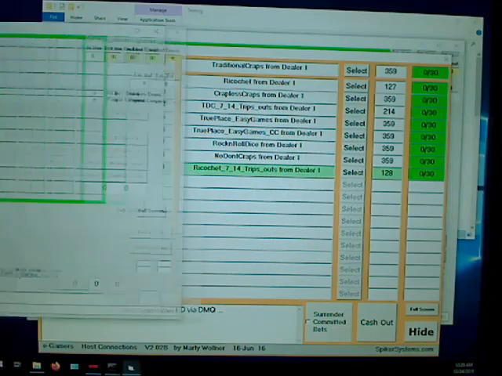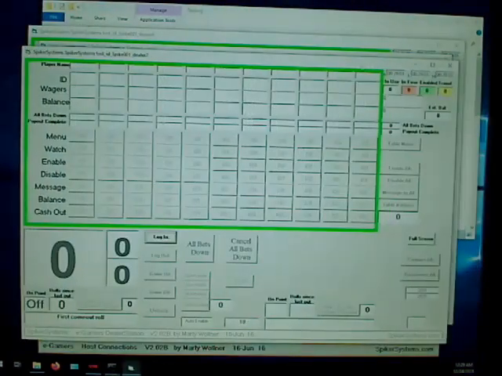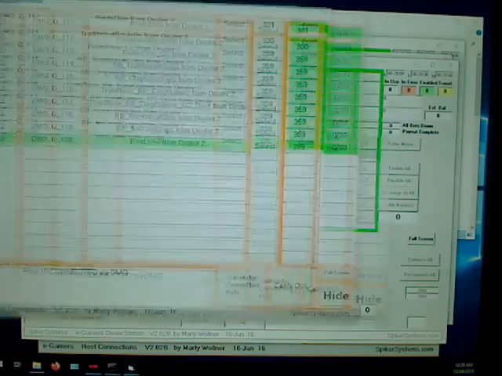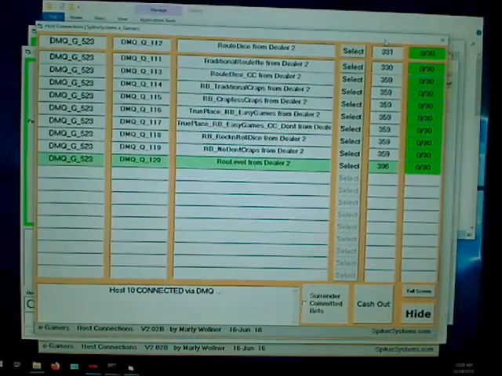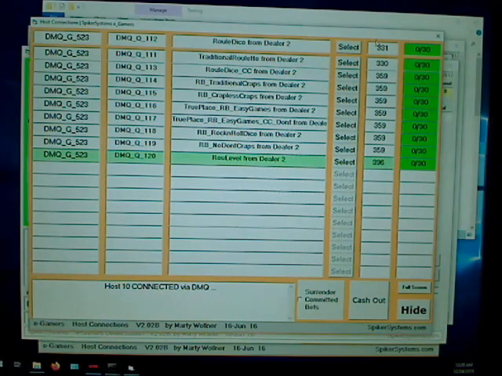Now here's dealer number 2, which I'm going to explain again in a minute. But here's the screen that shows you all the servers that dealer number 2 is dealing to. Now here's what's happening here. This gets back to the way the game actually runs.